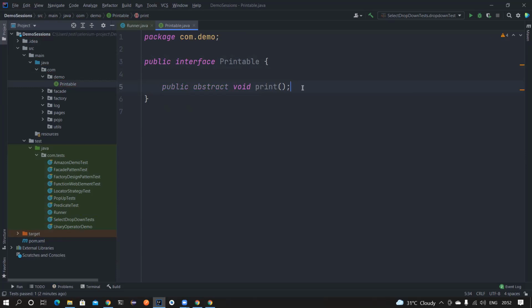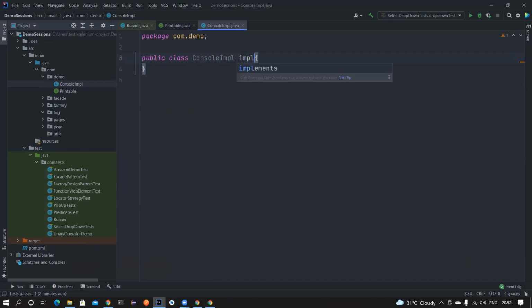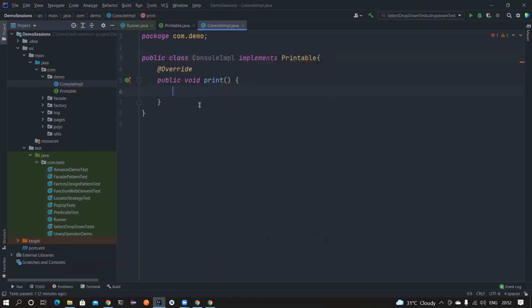If you want to provide the implementation for this particular method, we have to create an implementing class. Let's name it console impl. Basically it's going to provide some logic to print something on the console. So this console impl is implementing your printable interface, right? I have an abstract method that I now have to provide an implementation for. For now I'm just printing on the console. This is the conventional way of doing things, right?